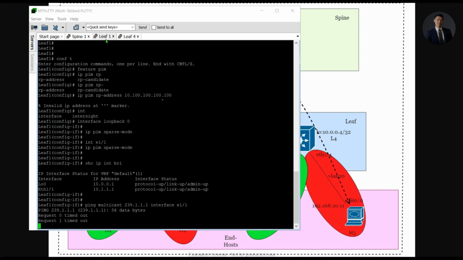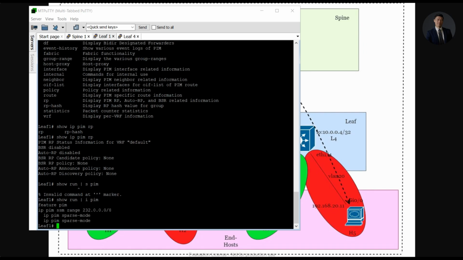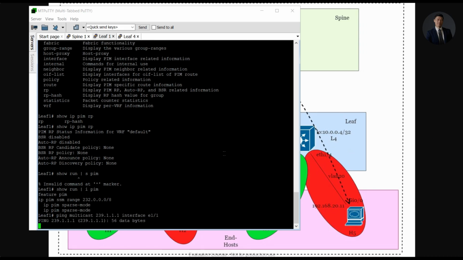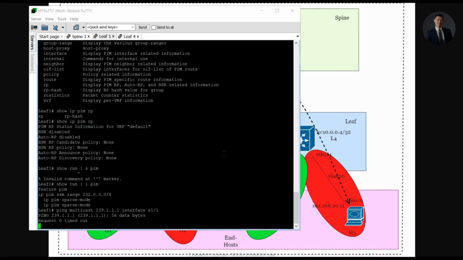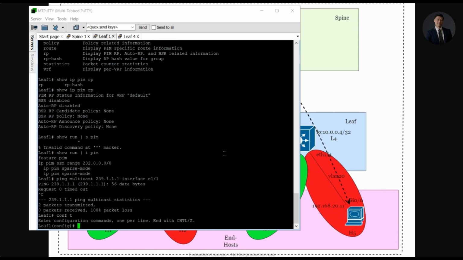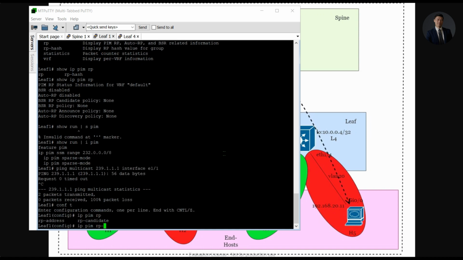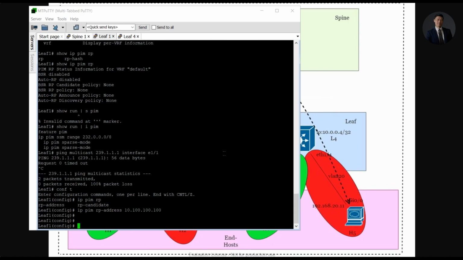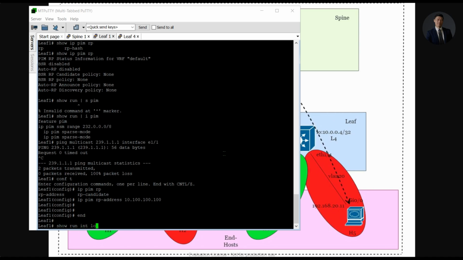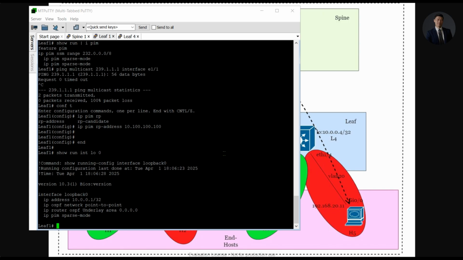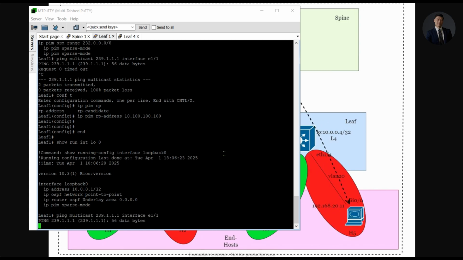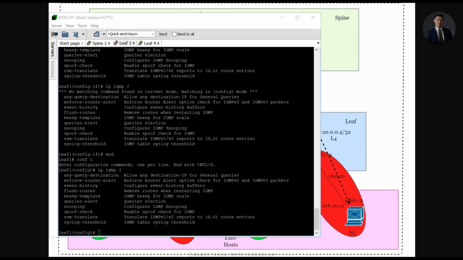Okay, I cannot ping for now. Let's try it one more time. No ping for the group. Did I miss the interface? IP PIM RP address 10.100.100.100. One more time. I'm pretty sure I have my PIM configured, and we'll skip the pinging task.